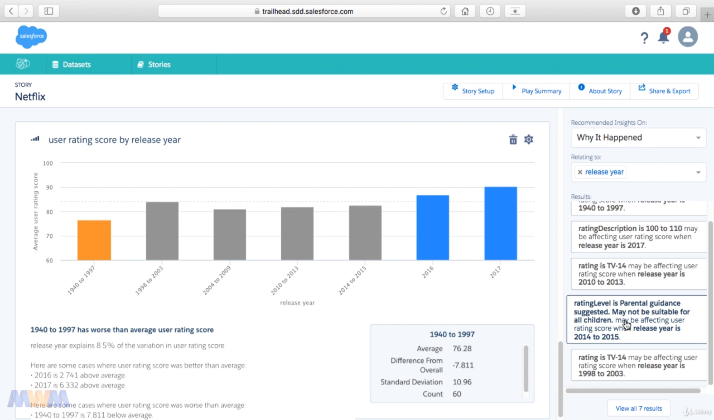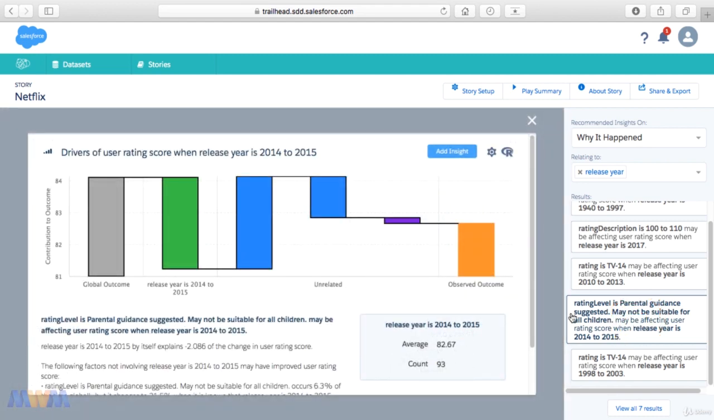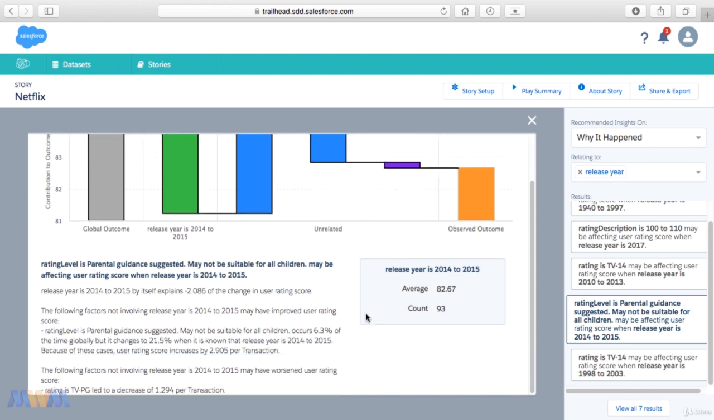For example, I'm going to click on rating level as parental guidance suggested and may not be suitable for all children, may be affecting user rating score when release year is 2014 to 2015. Now, here's some waterfall charts, and these are kind of strange to look at if you're not familiar with them. You've got your different axes here, and you've got a contribution to outcome, and then on this other axis, the global outcome, release years 2014 to 15, unrelated, and then observed outcome.